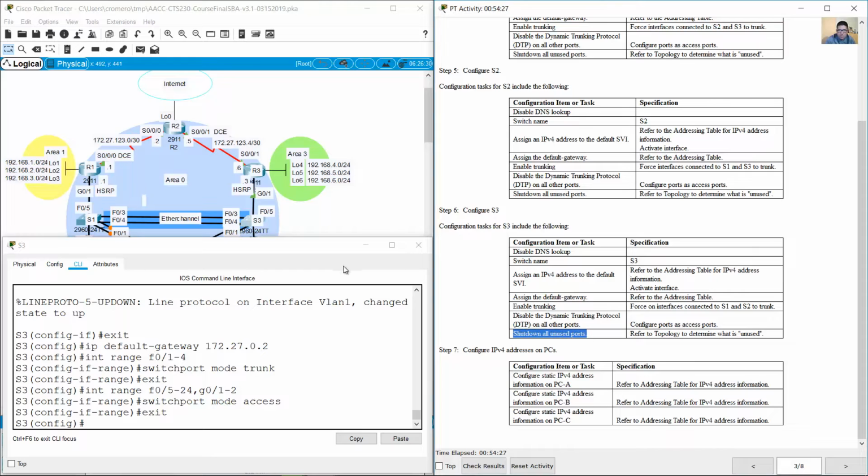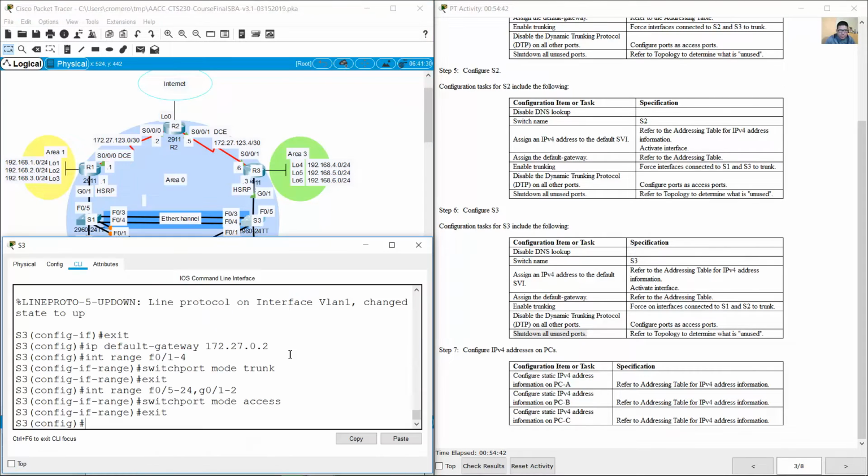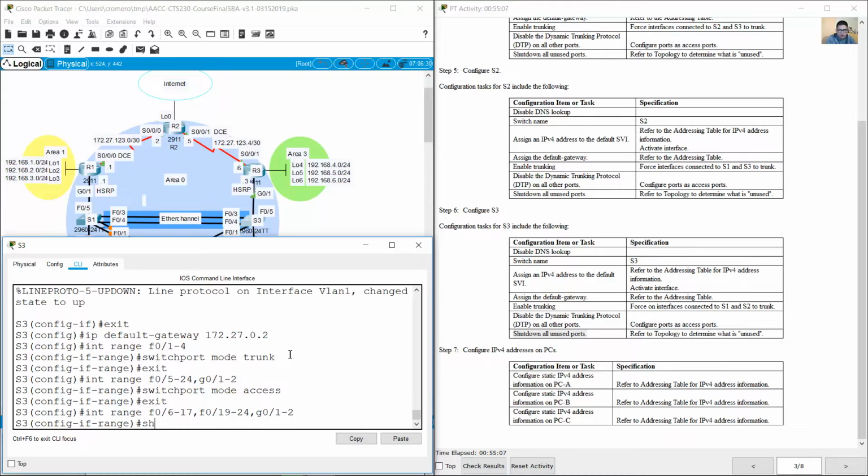Shut down all unused ports, all except from 1 to 5 and 18. Okay, interface range from 6 to 17, 19 to 24, and gigabit 01 and 02. All except from 1 to 5 and 18. Shutdown.